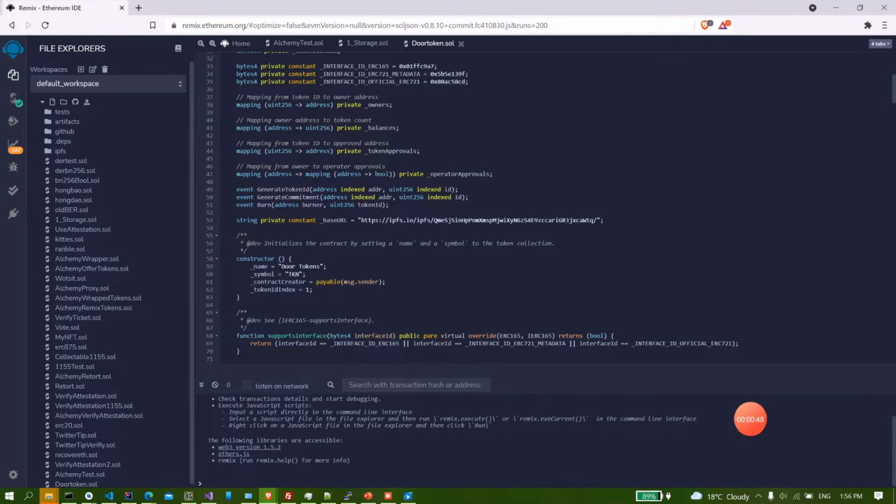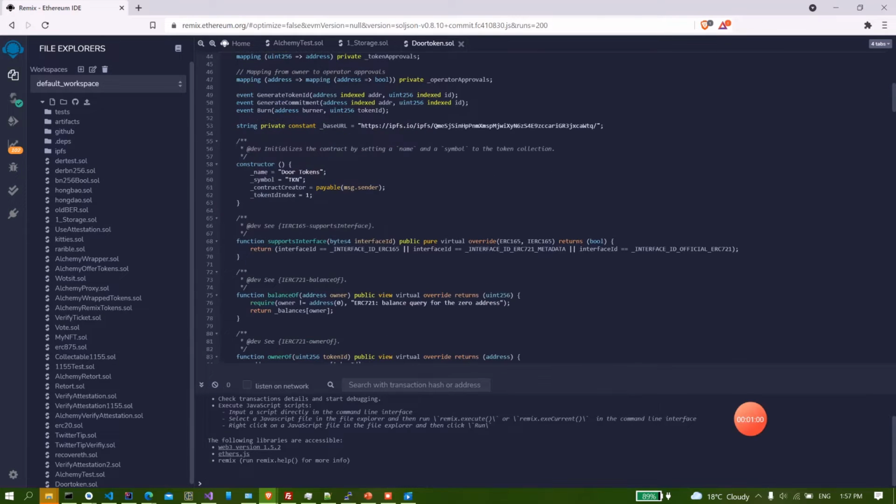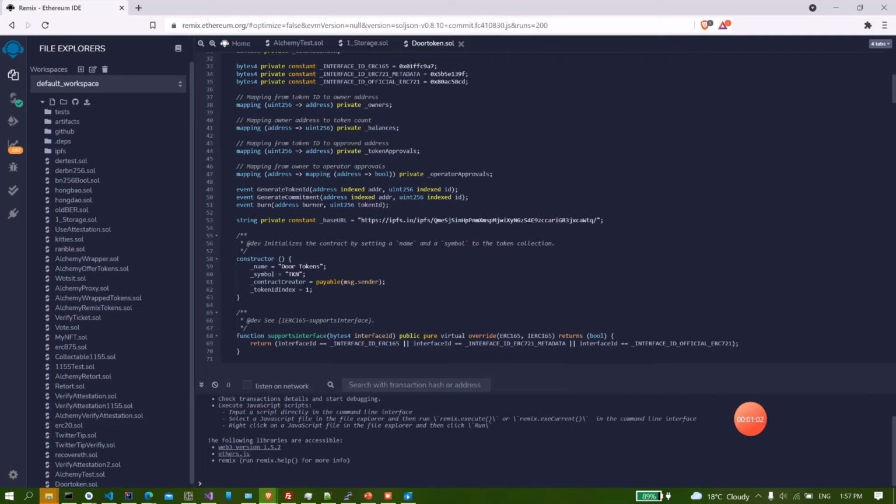I've set up a little surprise for you guys. So I've actually copied the Bored Apes metadata. So when you open this token in your wallet, it appears that you've got Bored Apes, but you haven't really. Okay.